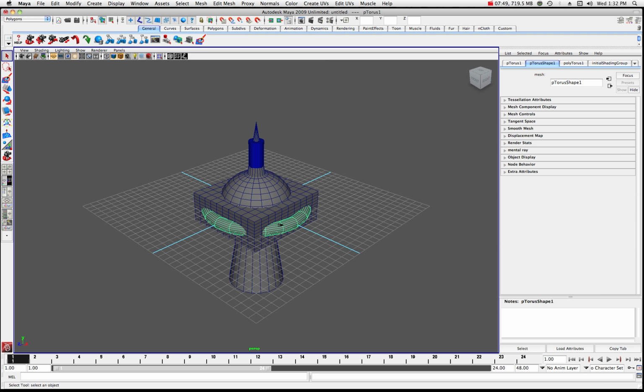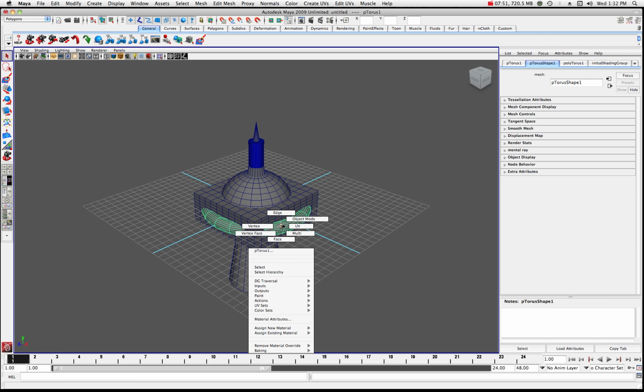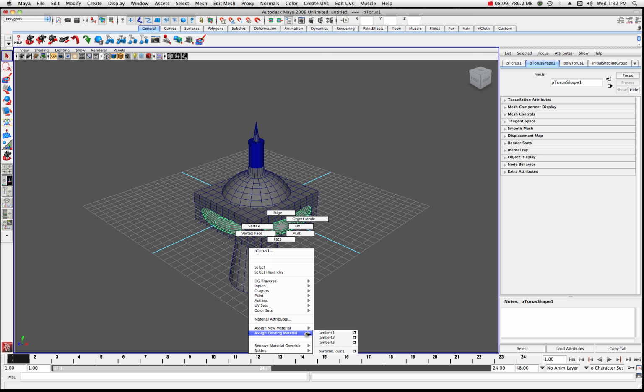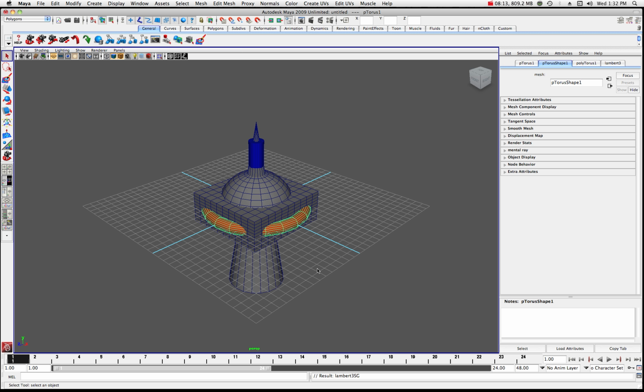I'll go ahead and click that object, the torus, and I'm going to right mouse click, and don't worry about any of these other options. We're just going to go down here to these material options. Assign Existing Material. Not the new material. These are pre-made materials that right at the moment we're not concerned with. So Assign Existing Material, and let's do that Lambert 3 that we just created. And now you can see that it is that orange.